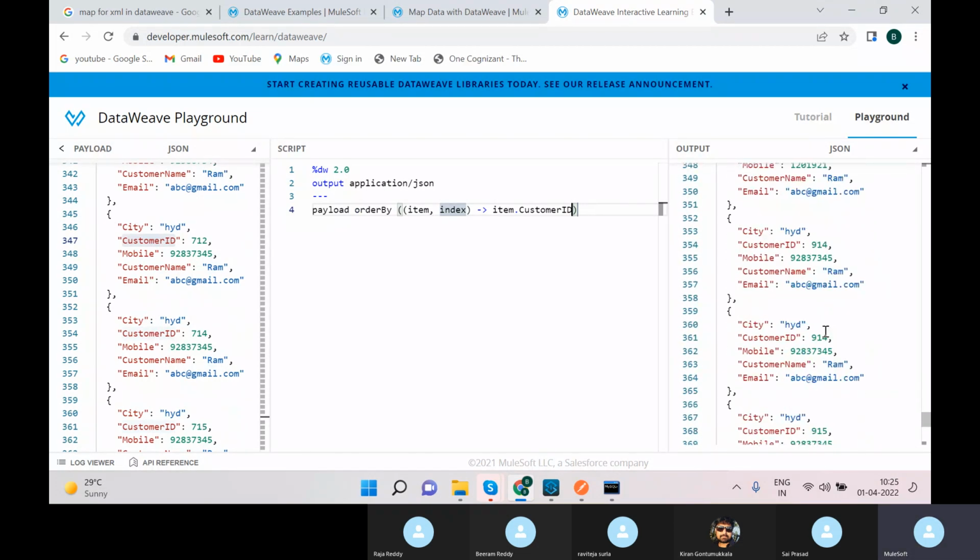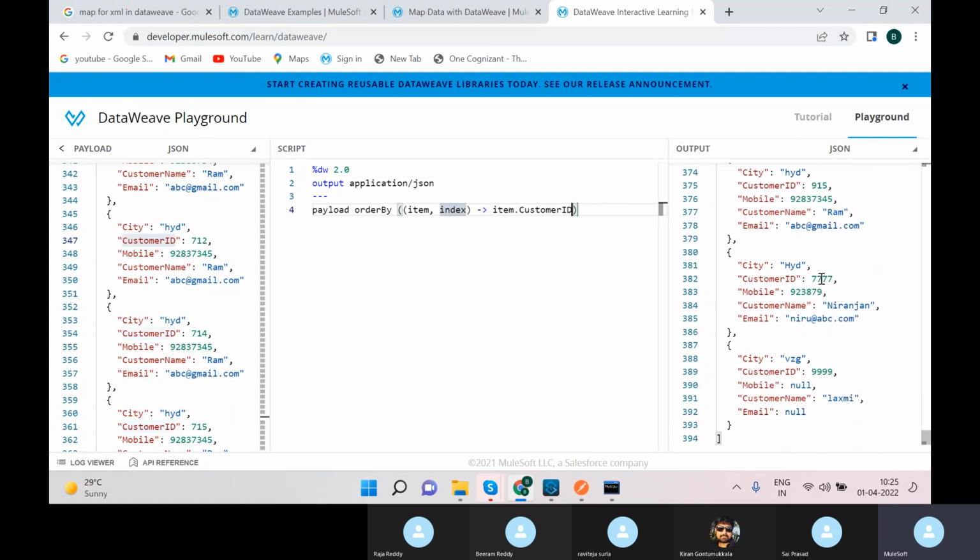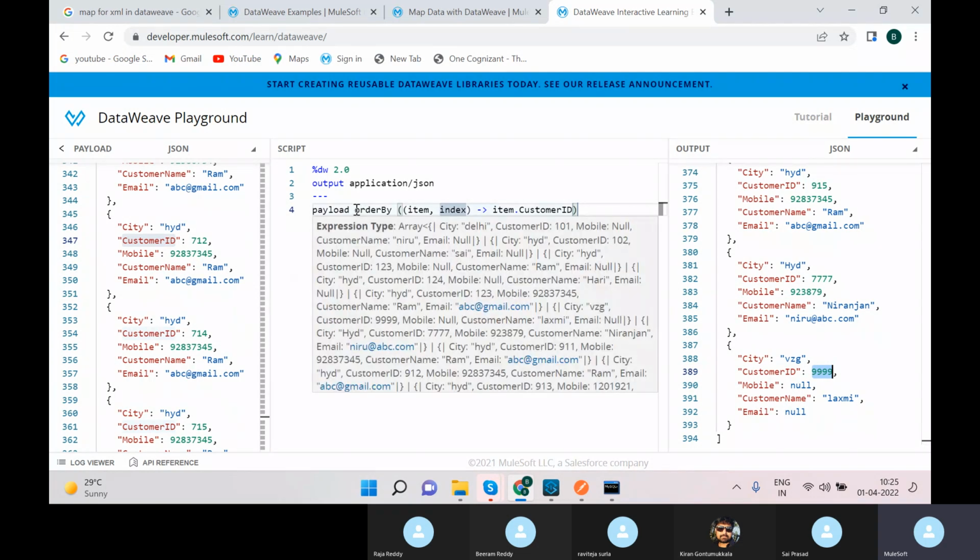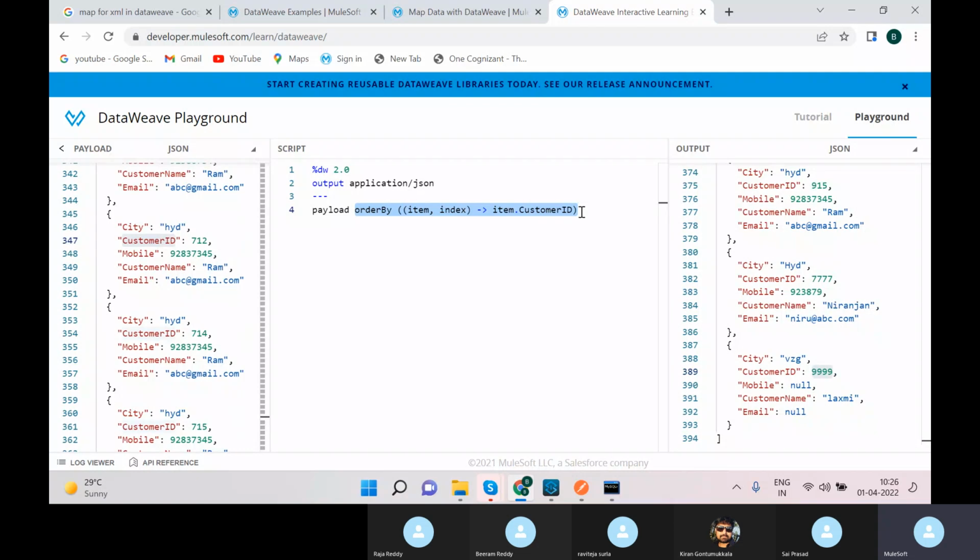What is the last value? 913, 914, 915, 777, double nine, sorry, double seven, double seven, double nine, double nine. In this way, it will arrange in proper ascending order by using order by.